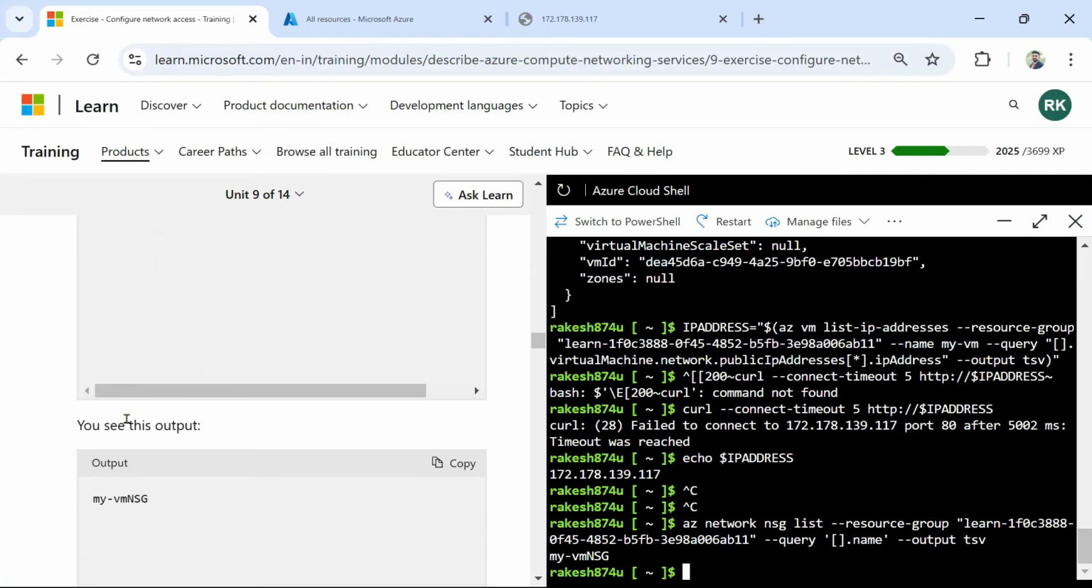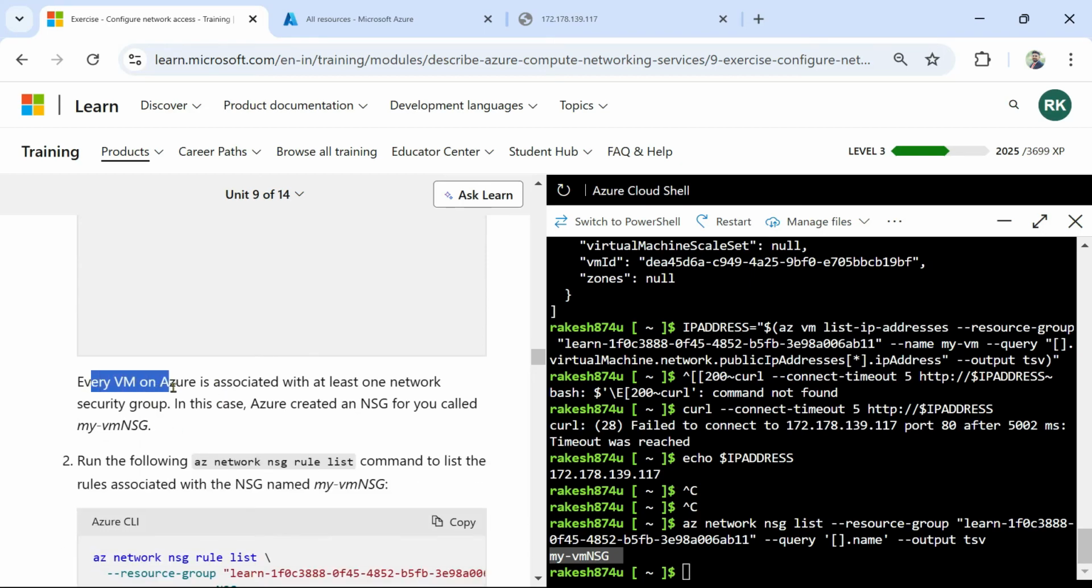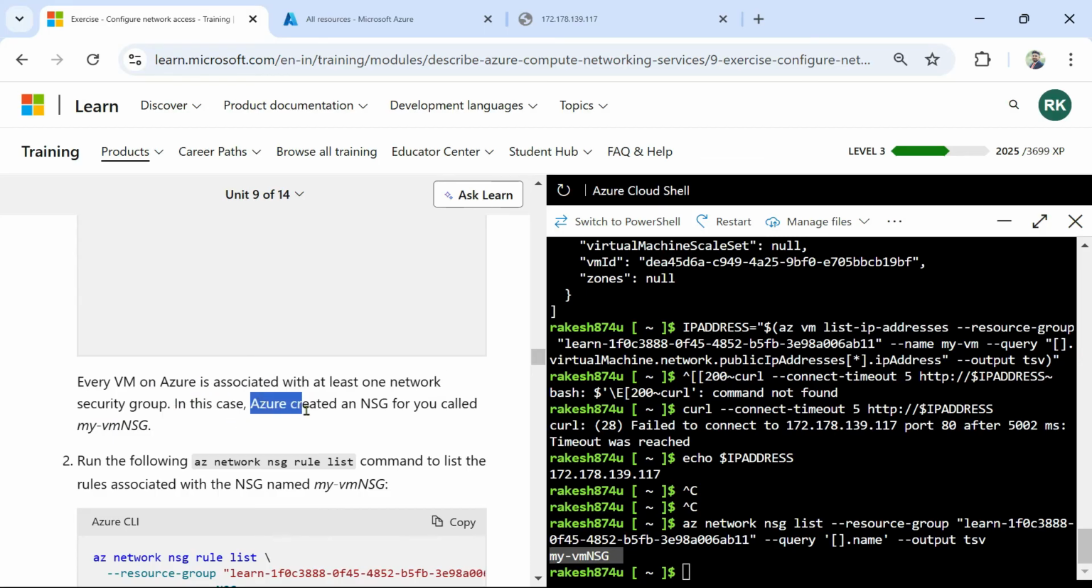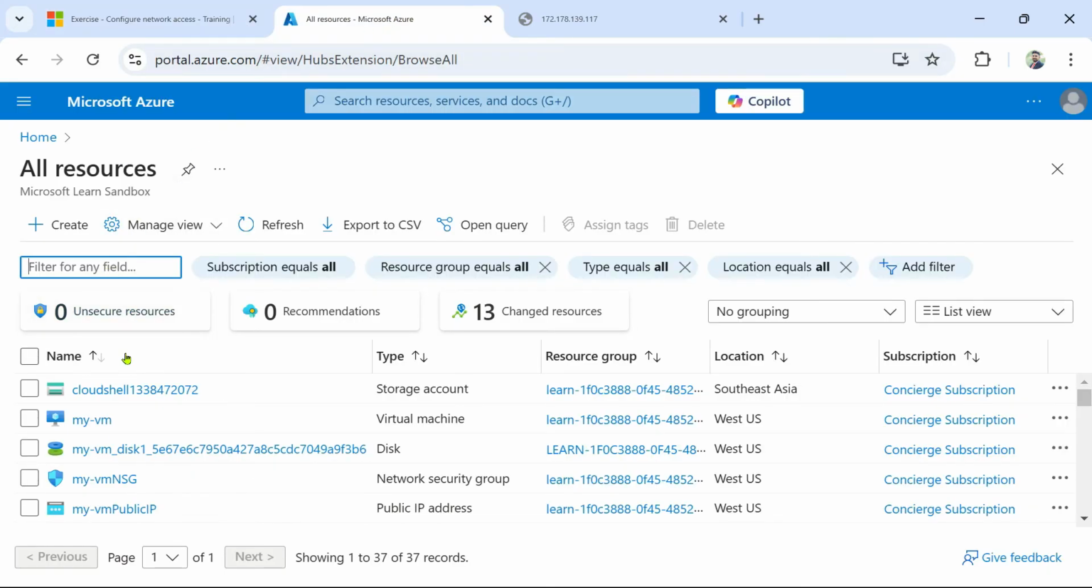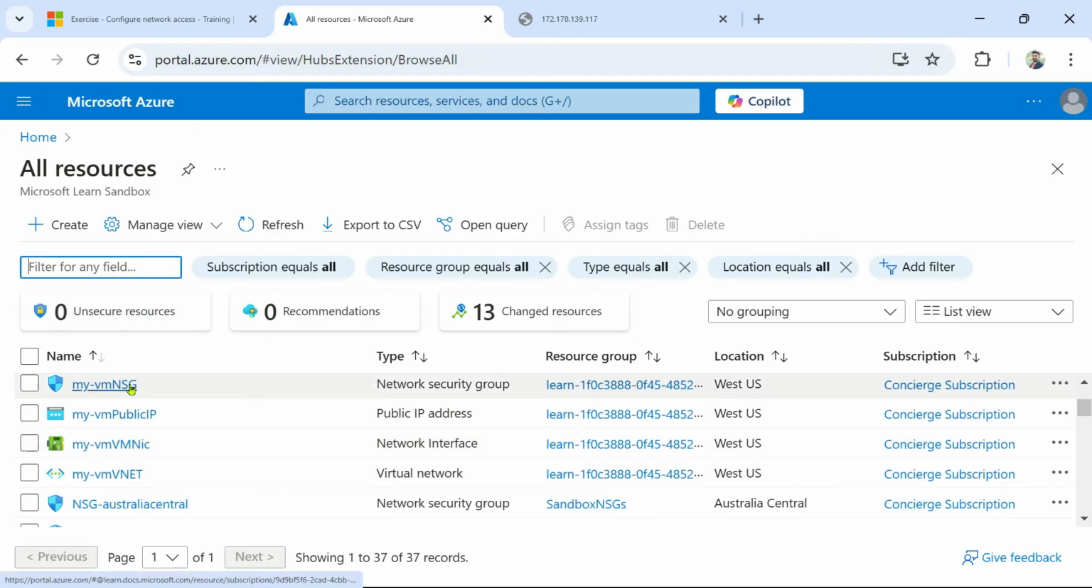Once this command has run, you see this output, my VM NSG. Do you see the output has come? Every VM on Azure is associated with at least one network security group. In this case, Azure created an NSG for you called my VM network security group. If you go to the portal, here you see myVMNSG, the network security group that was created.